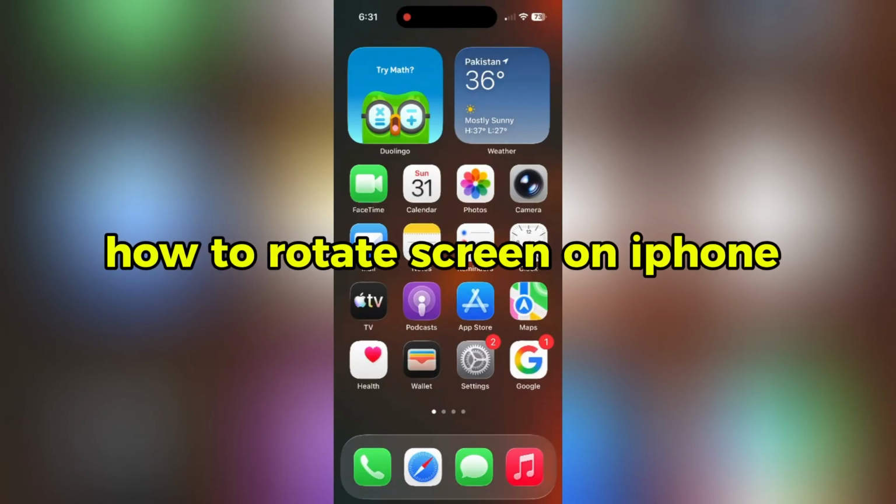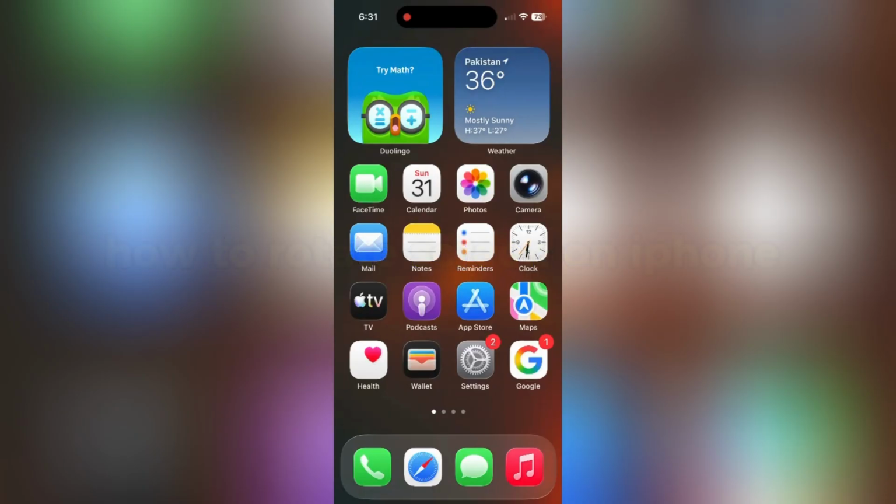Today, we will learn how to rotate screen on iPhone. This feature lets you control whether your screen automatically rotates when you turn your device.